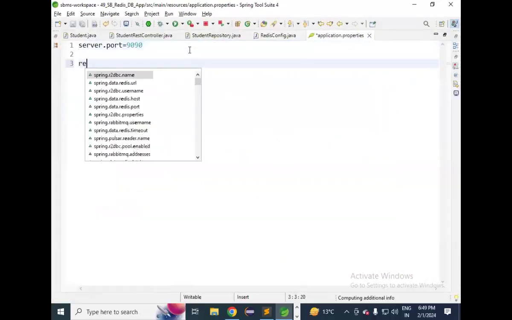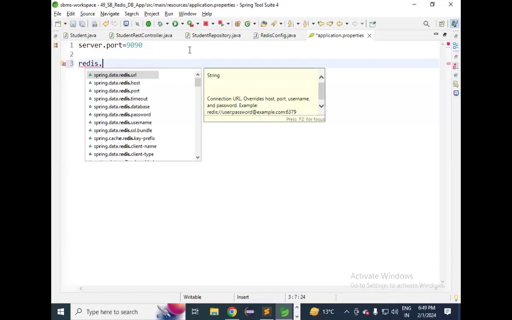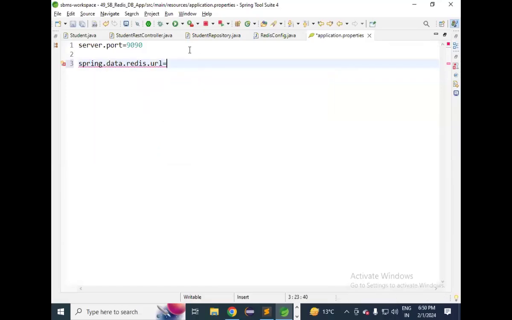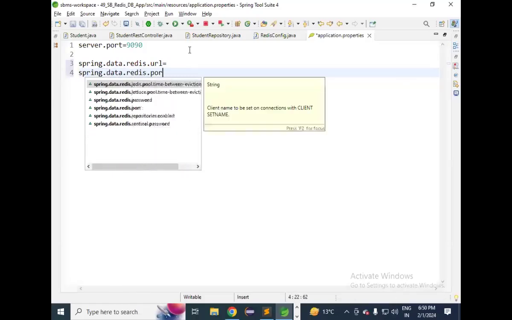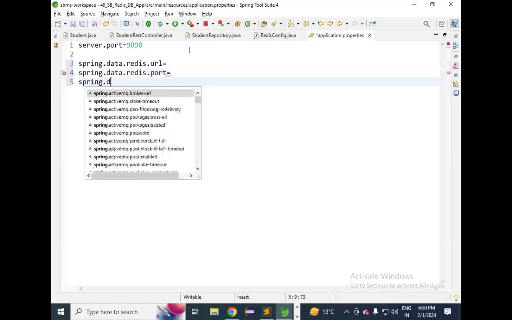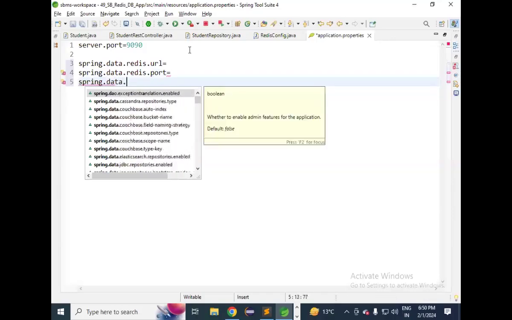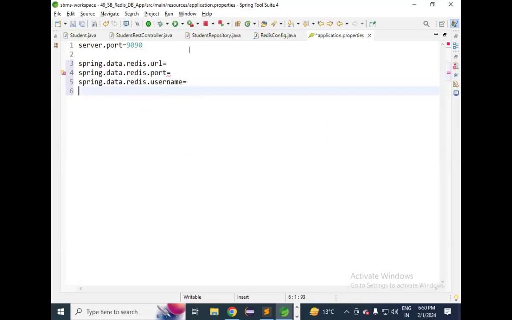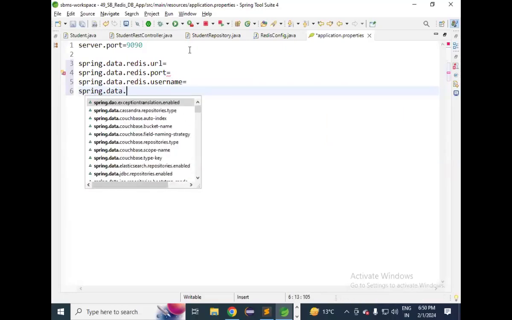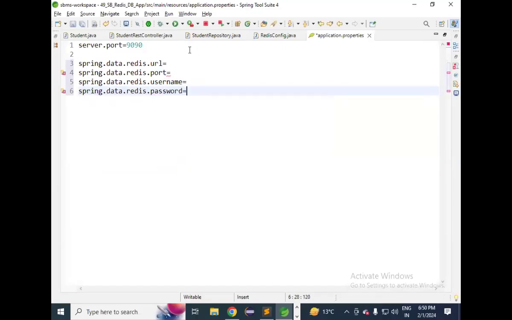Here I will configure the Redis properties: URL, username, password. Directly the properties are also available. Spring.data.redis.url is available. Spring.data.redis.port is available. Spring.data.redis.username is available. Okay, spring.data.redis.password is available.